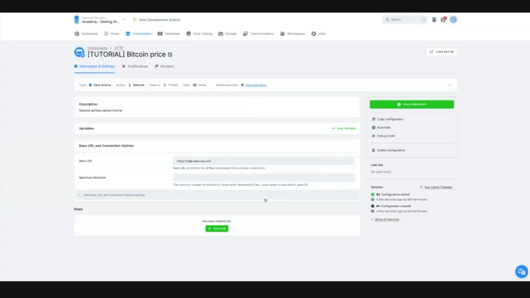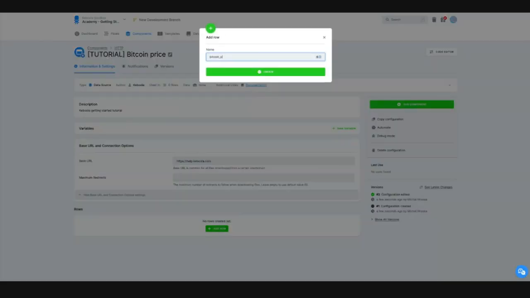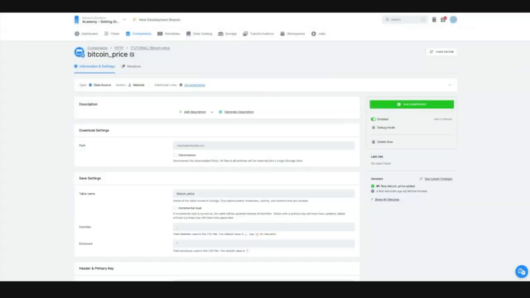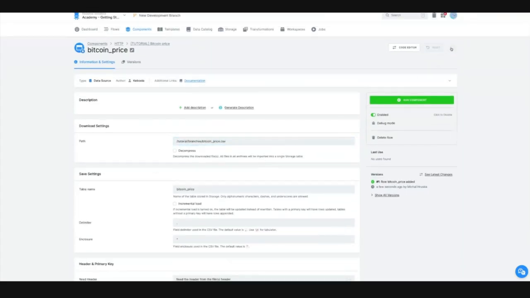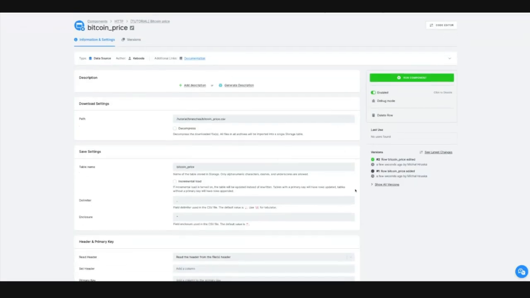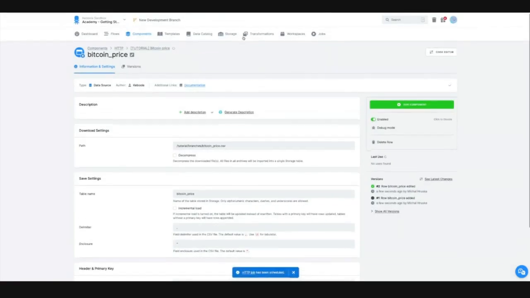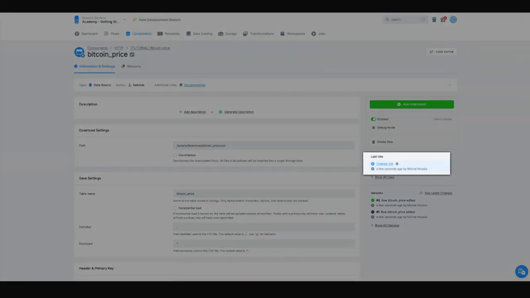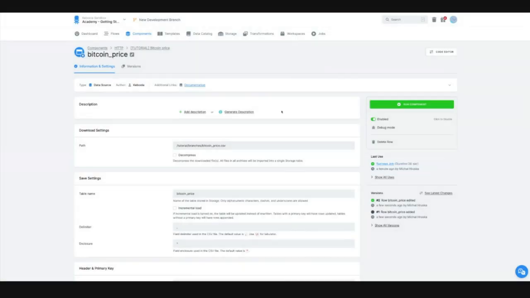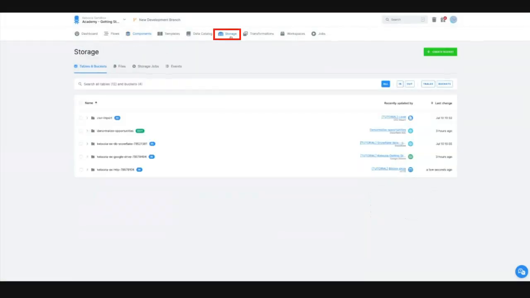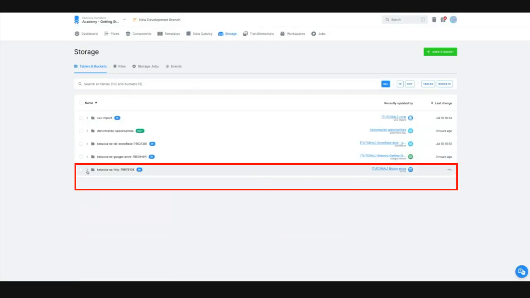After saving the base configuration, add a new row to specify the data file path. Name this row Bitcoin price and enter the full path to the CSV file. The table name will be automatically filled based on the configuration name, but you can modify it if needed. Once the configuration is set, run the connector to fetch the data into Keboola storage. After a successful run, navigate to the Jobs section to view the job log and confirm that the data has been loaded correctly. Then, check the Storage section to see the new bucket and table named Bitcoin Price.